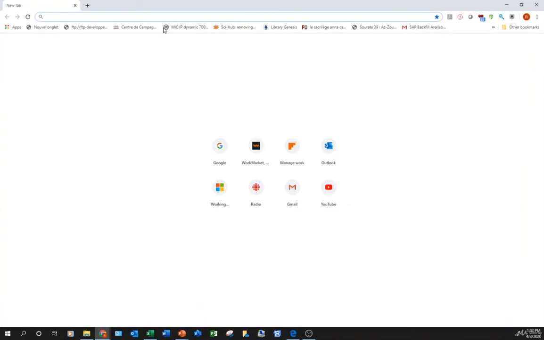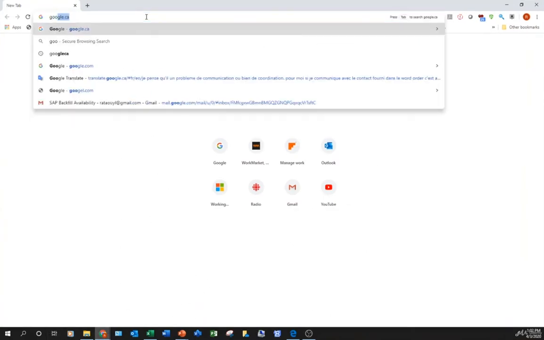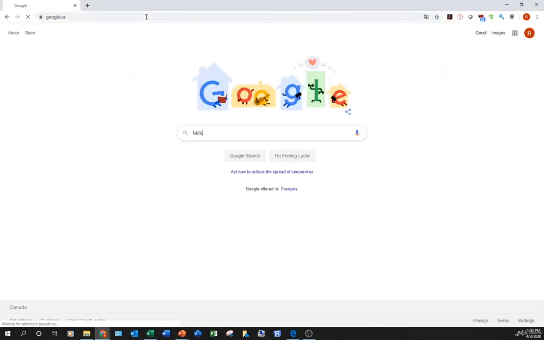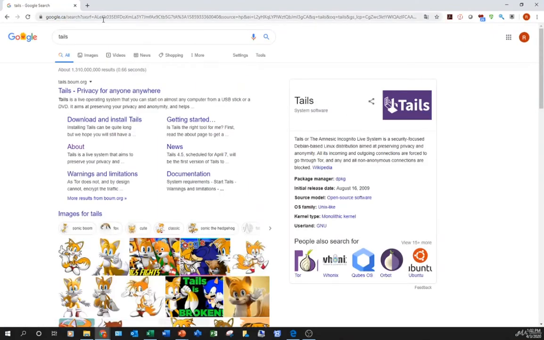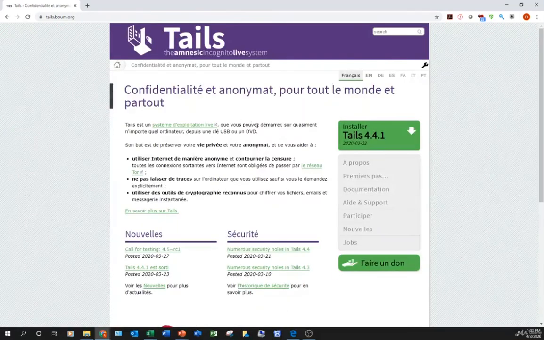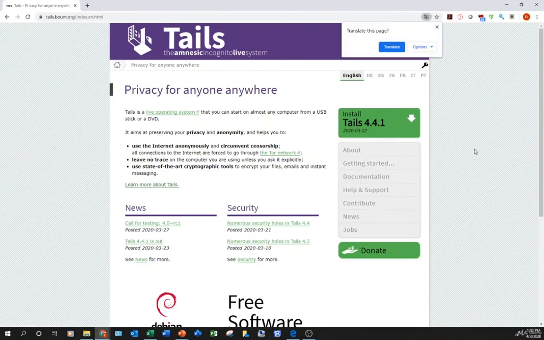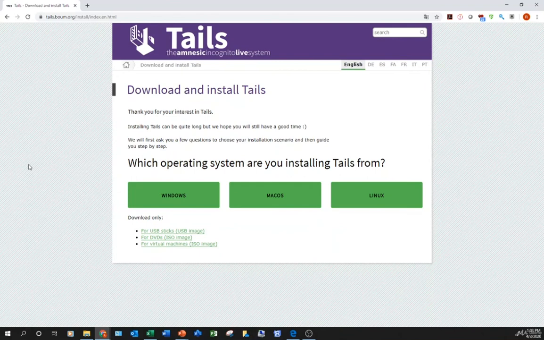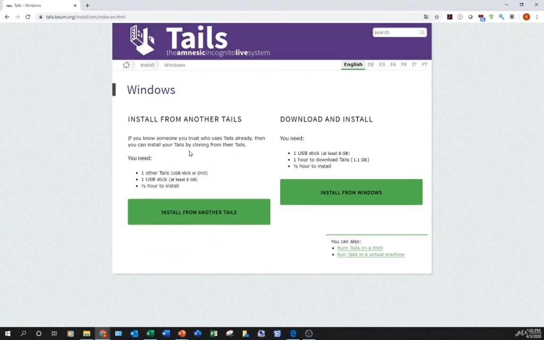The first thing you want to do, guys, is open up your web browser, let's say Google Chrome. You simply go on Google and write down Tails. So here we go. Tails is this program right here. As you can see, you will be on this website. Right now it's in French, you can put it in English. If you want to install it, you simply click on install. From this point, they will ask you where you want to install it. You can install it on Windows, Mac, or Linux. Simply click on Windows if you have Windows.